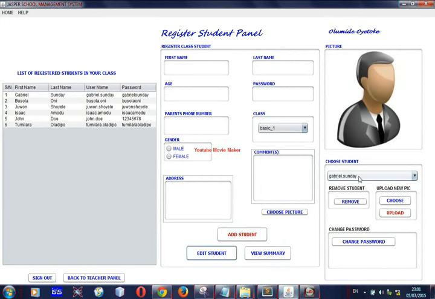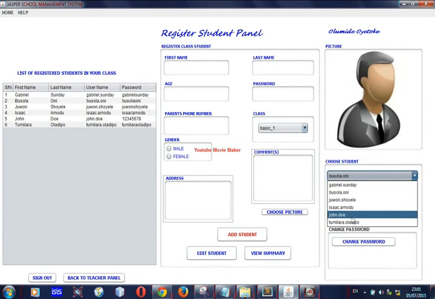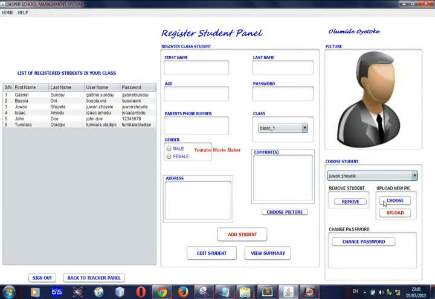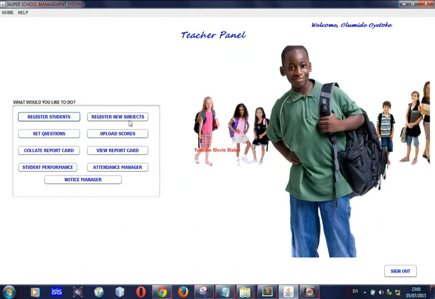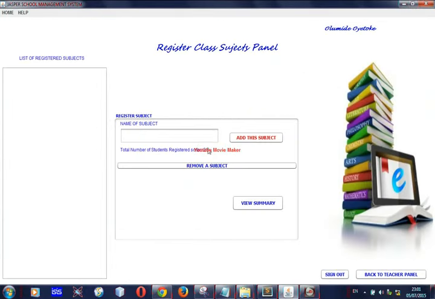You can also edit student details, for example, if you want to remove a student's picture, remove a student entirely from the database, upload a new picture for a student, or change the student's password, as the case may be. So that's one very much available functionality.